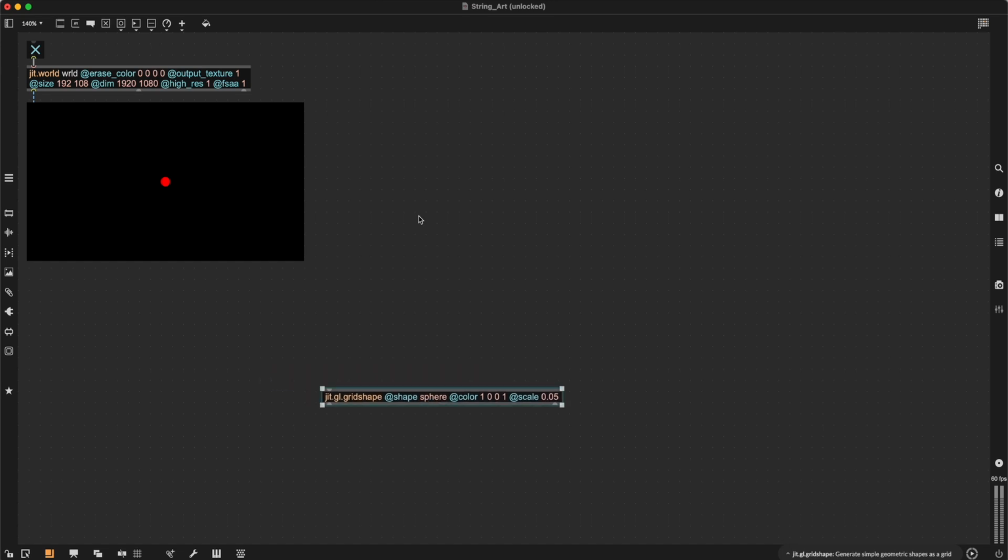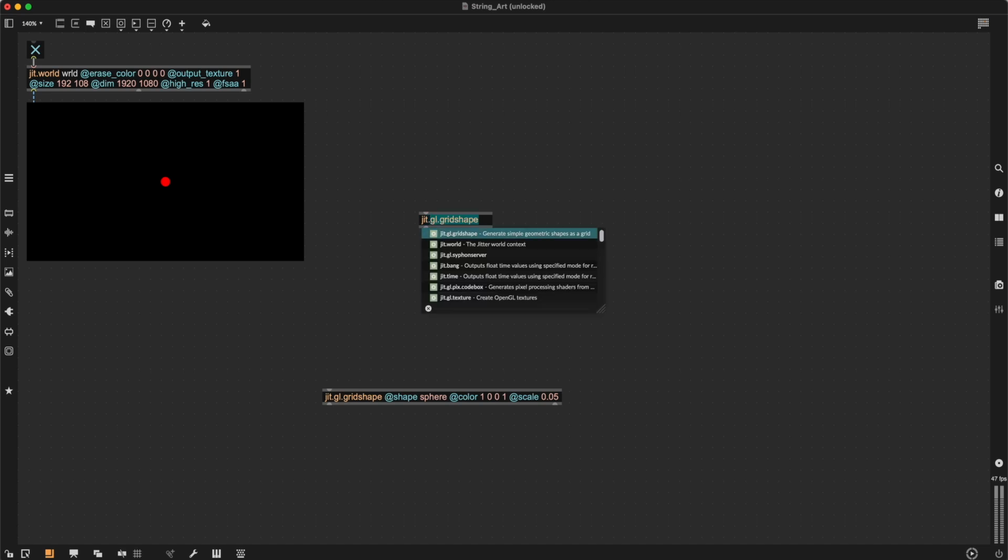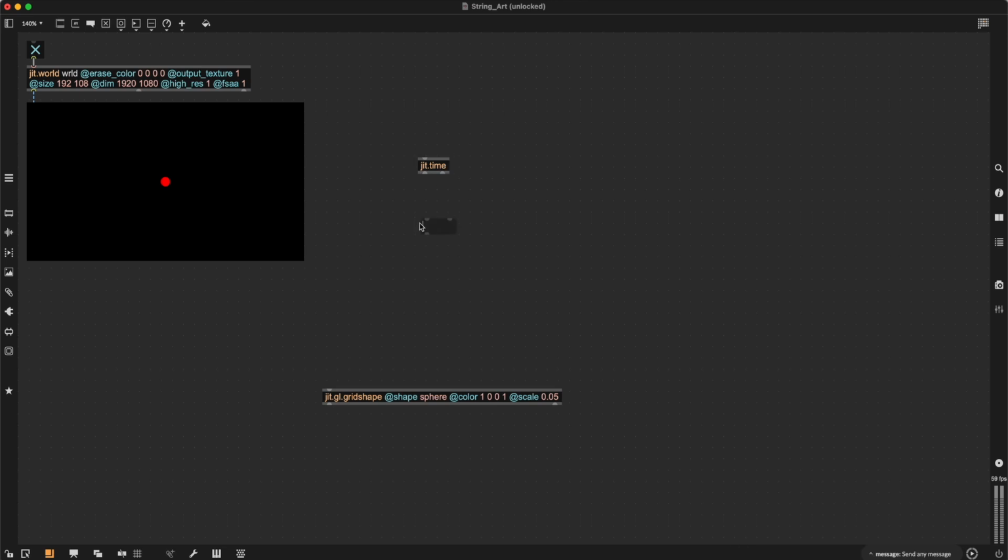Now I would like to animate this point. To do this, I will use a jit.time object. This is just giving me the time from when it was created. I want to turn this number that's getting bigger and bigger into a circular motion.